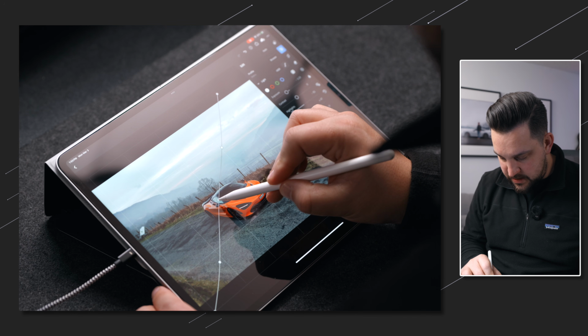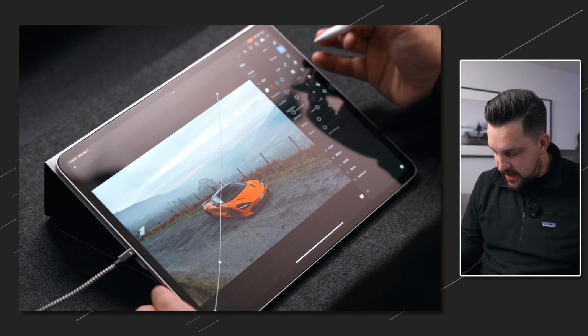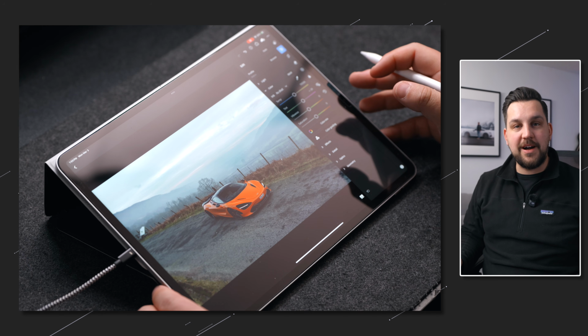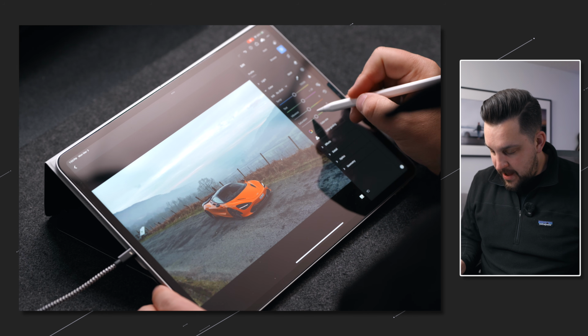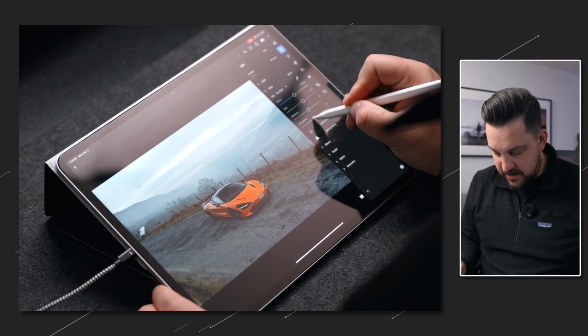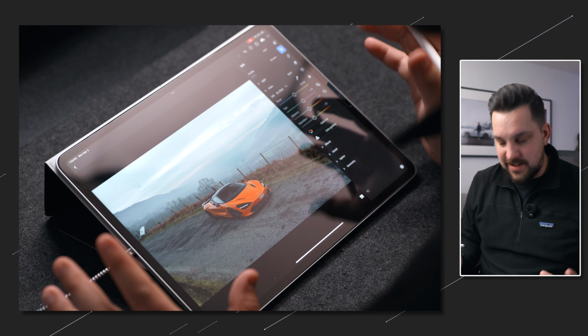Maybe the car's popping a little too much for the moody look, so we're going to bring that back down, and that looks okay to me. So we're going to exit the curves there. Now we're going to go into our colors panel here. So I am going to bring down the saturation as I'm going for more of that moody look here, and maybe just tap the vibrance a bit, but I think we're going to leave that.